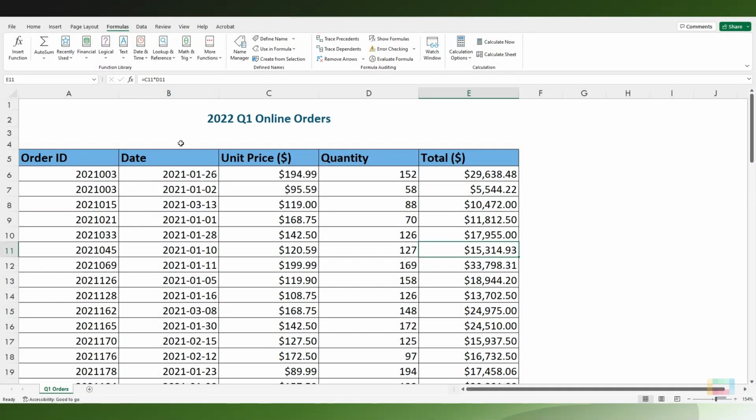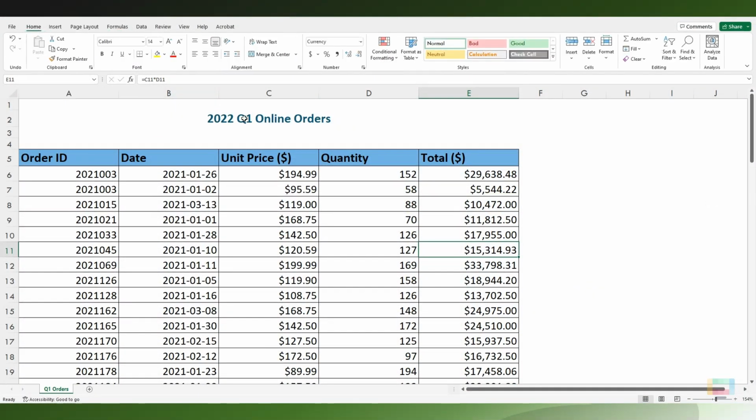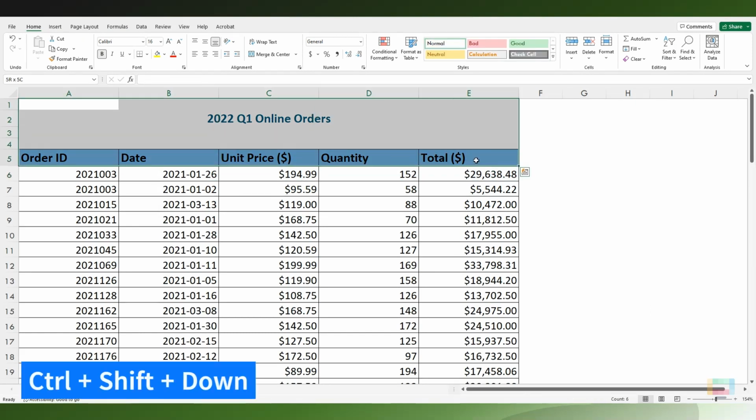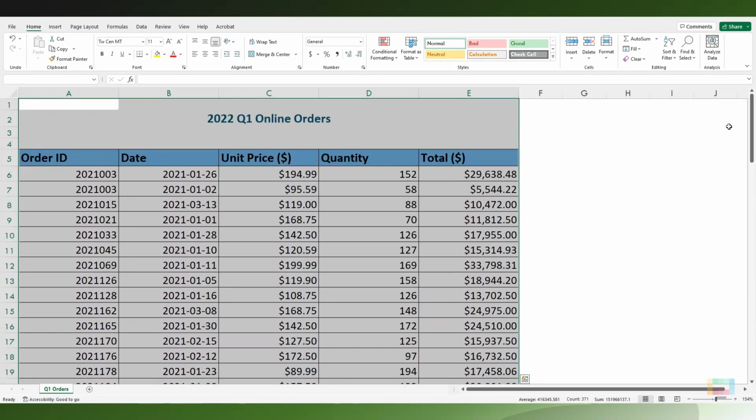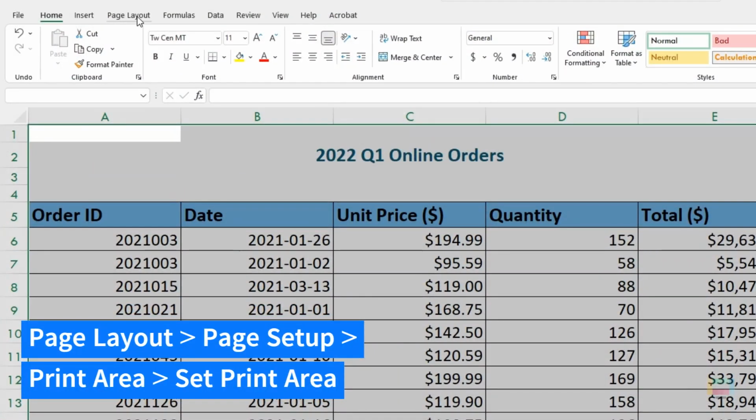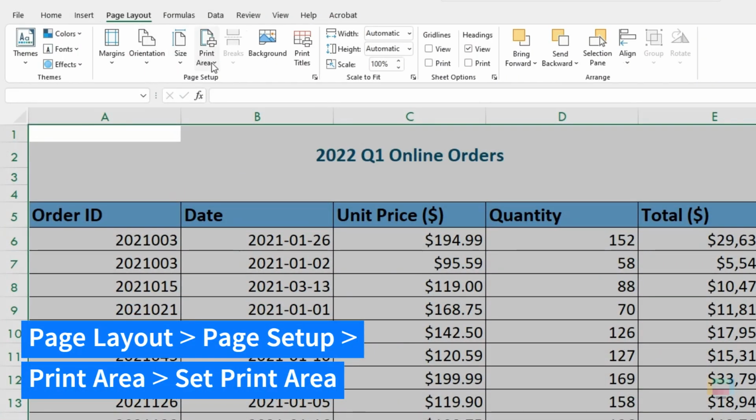To share a defined document, let's set our print area. We'll select the table title and heading row. Using the keyboard shortcut Control-Shift-Down arrow, we'll select the entire table. And now we can go up to the Page Layout tab. Under the Page Setup group, we'll select the Print Area drop-down and set Print Area.